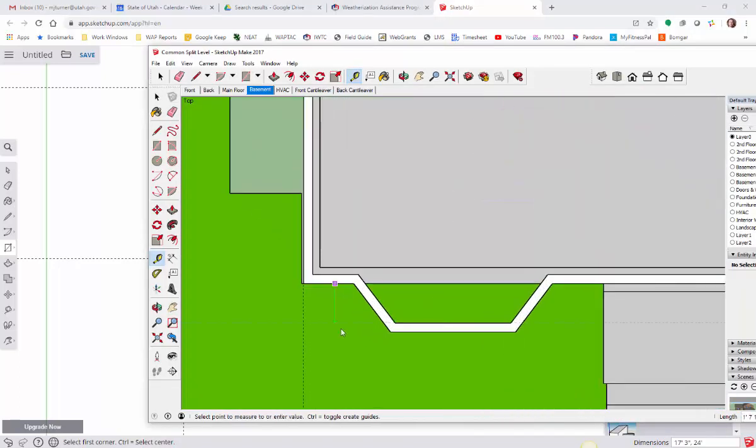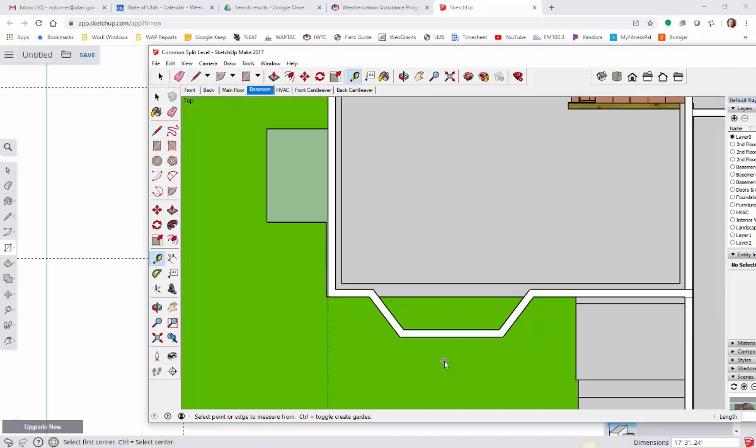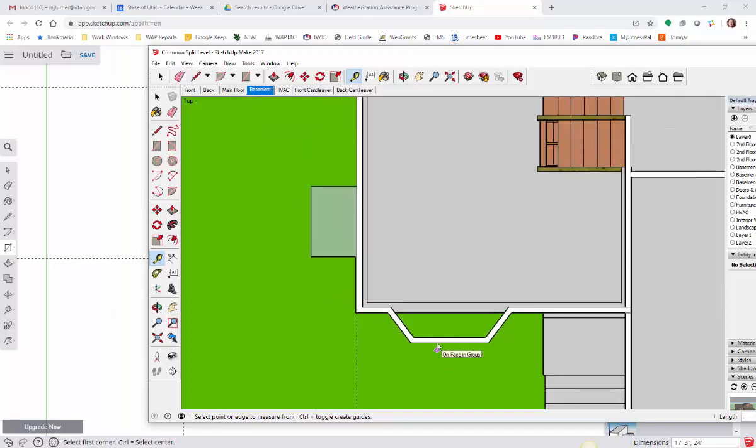Looks like that bay comes out about 2 feet, and from here to here it's 8 foot 1. From here to here it's 5 foot 1. So we've got a bay that's 8 feet long, 2 feet wide, and 5 feet across the front.